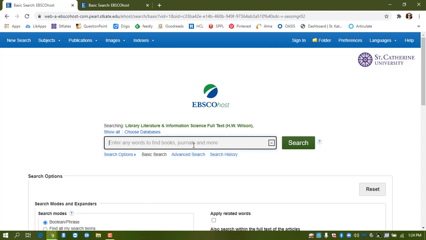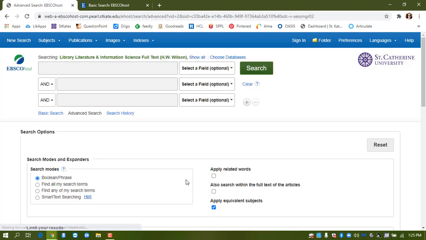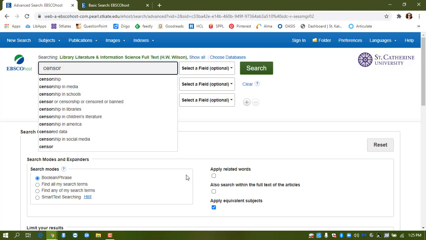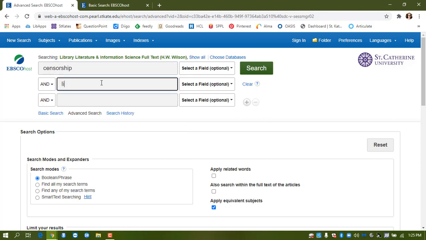Now from here you'll see a search box which you could enter some simple search terms into, though most often you're going to want to use the advanced search option. The reason for this is it allows you to build more complex searches. So I'm going to start out simple with a search looking for articles about censorship in libraries.